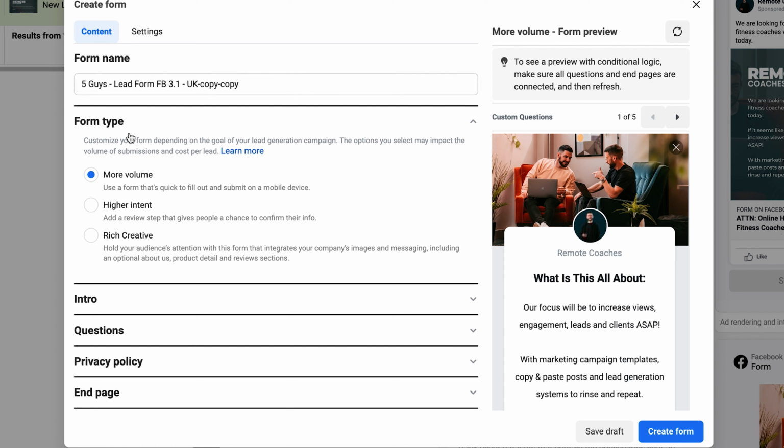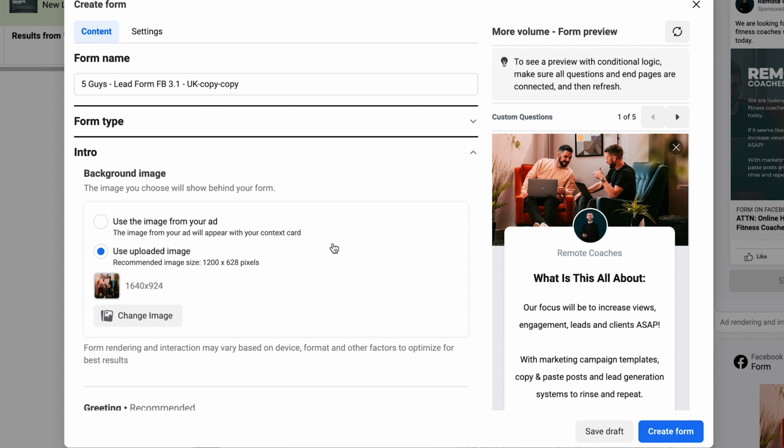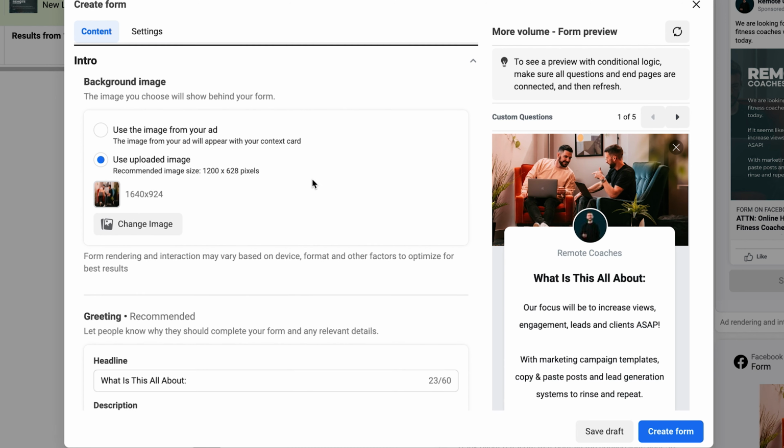So here you want to look at the form type. You may want to go with more volume, or you may want to go higher intent, or a new feature which is Rich Creative, which we're testing right now, and I'm going to do another video on this to show you how to run with Rich Creative. But for now, we'll just choose more volume. Next, you go to intro. So you're going to want to add an image that's 1640 by 924. This is this image here. And this is just an image that represents your business, an image that shows what your business is about.